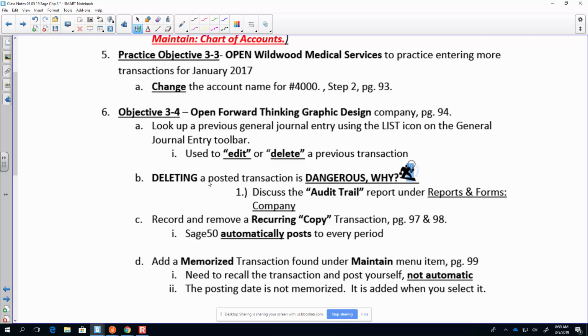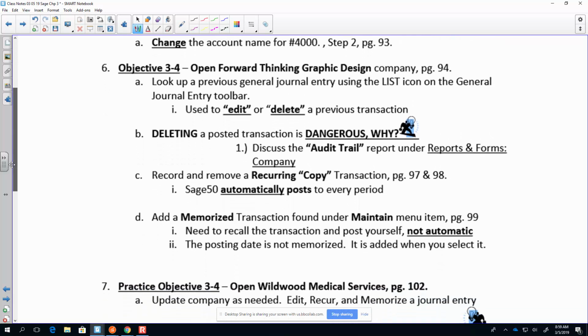They ask us to edit or change an account on page 93, just change the name. And then the next objective on page 94 is to edit or change a previous entry. So let's say we debited something, credited an account, posted it, saved it, but found out we made a mistake. Obviously we can edit that journal entry, or we can delete it entirely.